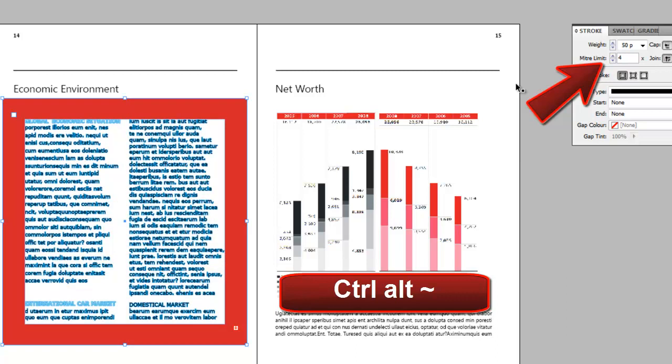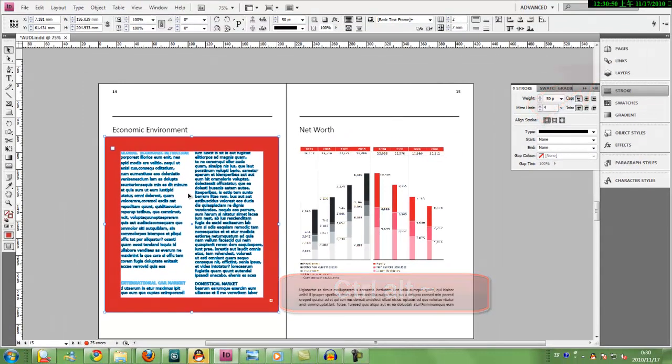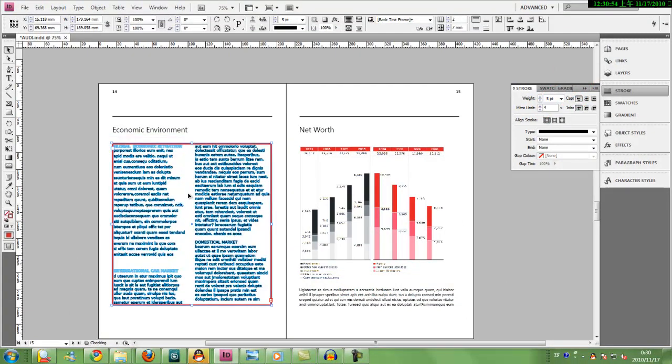Let's say I want to add a 5-point stroke to my text, but unfortunately I accidentally typed 50 point instead of 5 point. It's going to be ridiculous, so let's press Ctrl Alt tilde, it jumps right back to the last field we used, and I delete the wrong number and type the right number.